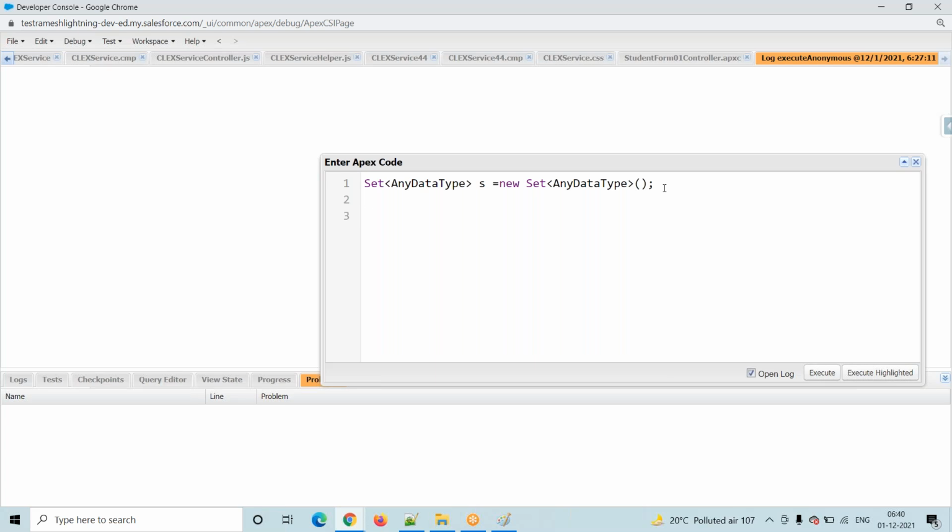My requirement is: define a set with integers. Set of integers, everything is the same. Instead of list, we will go and use set here.